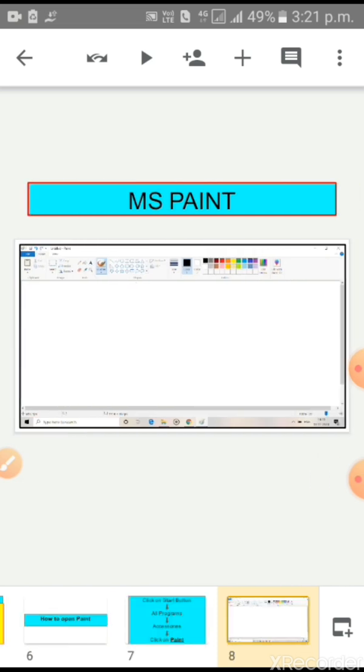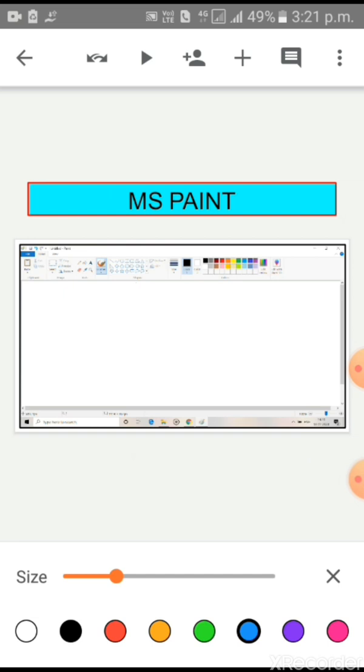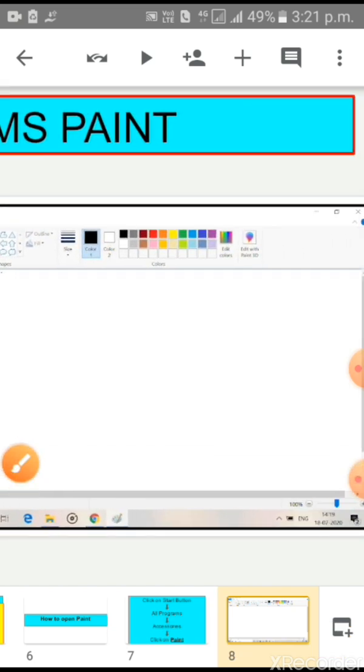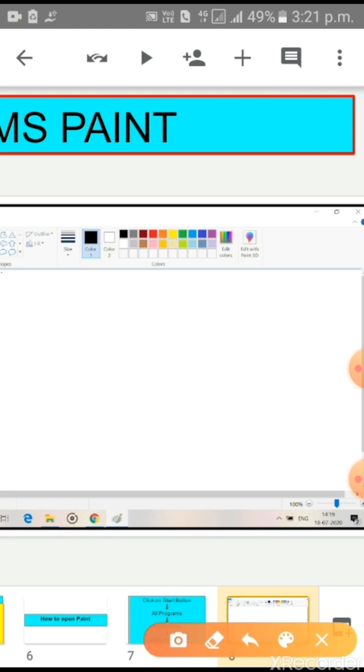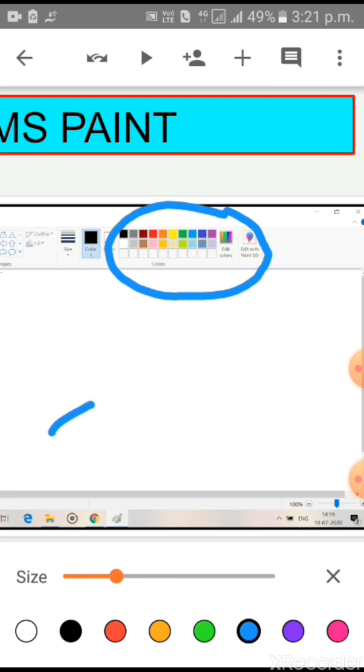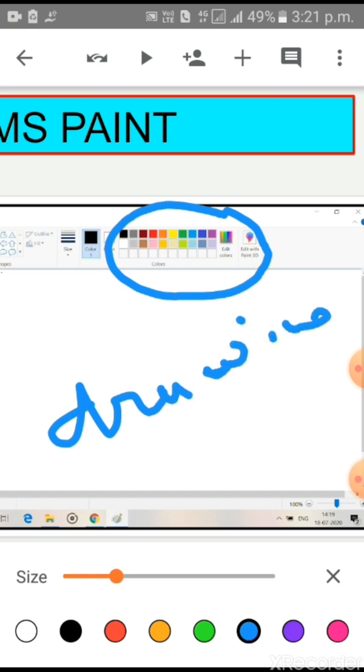Children, you can see the picture of MS Paint. This is the window of MS Paint. Children, see, this is the color. Okay, this is the color group. This is the drawing area.